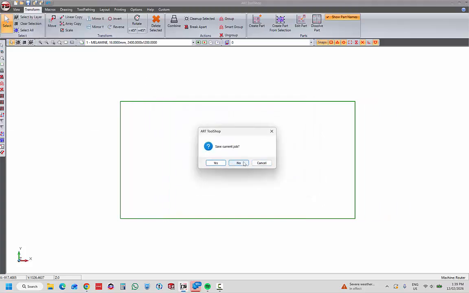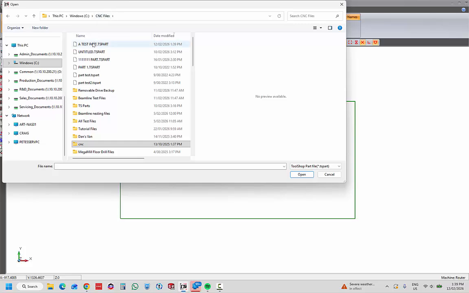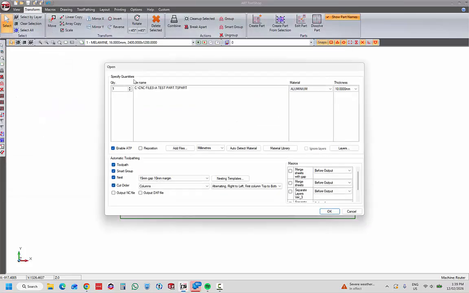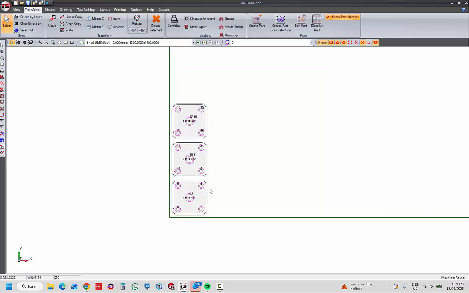Next, we'll open the TS part file. You could easily open hundreds of different TS part files in one job, but let's keep it simple for now. In this case, let's bring in 3 of the flange part we created just before. Notice that the part has selected the correct material, even though it's not the current one in the job. If we use the ADP functions, ToolShop will automatically assign the correct material for the parts.